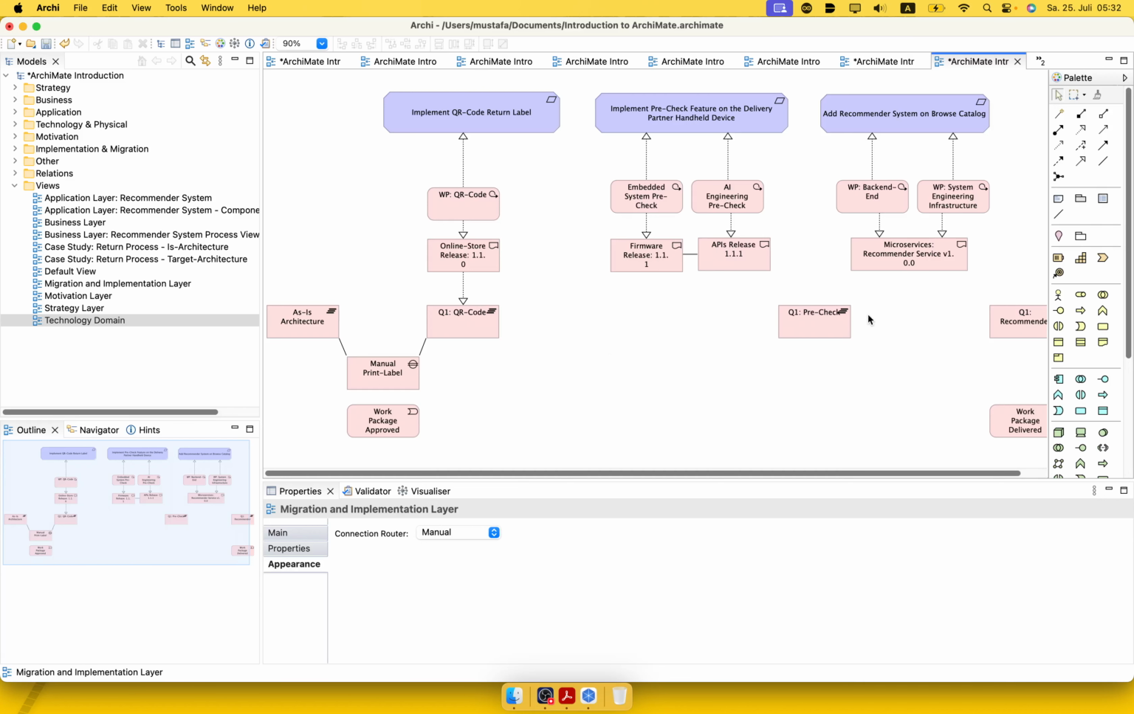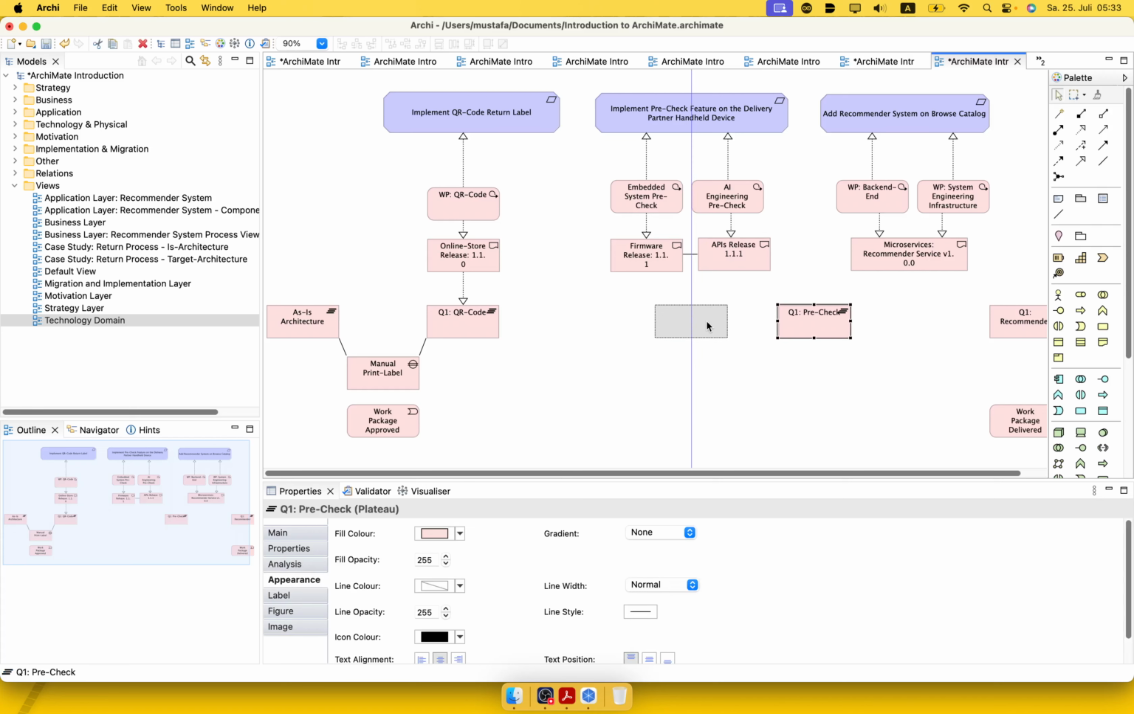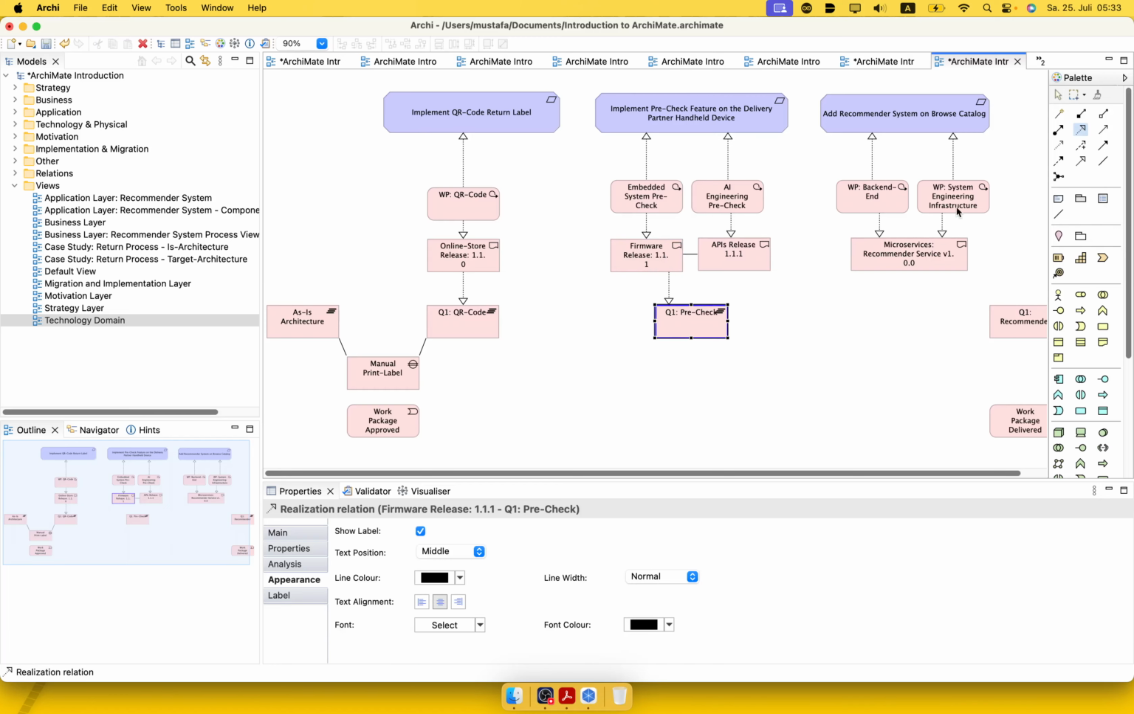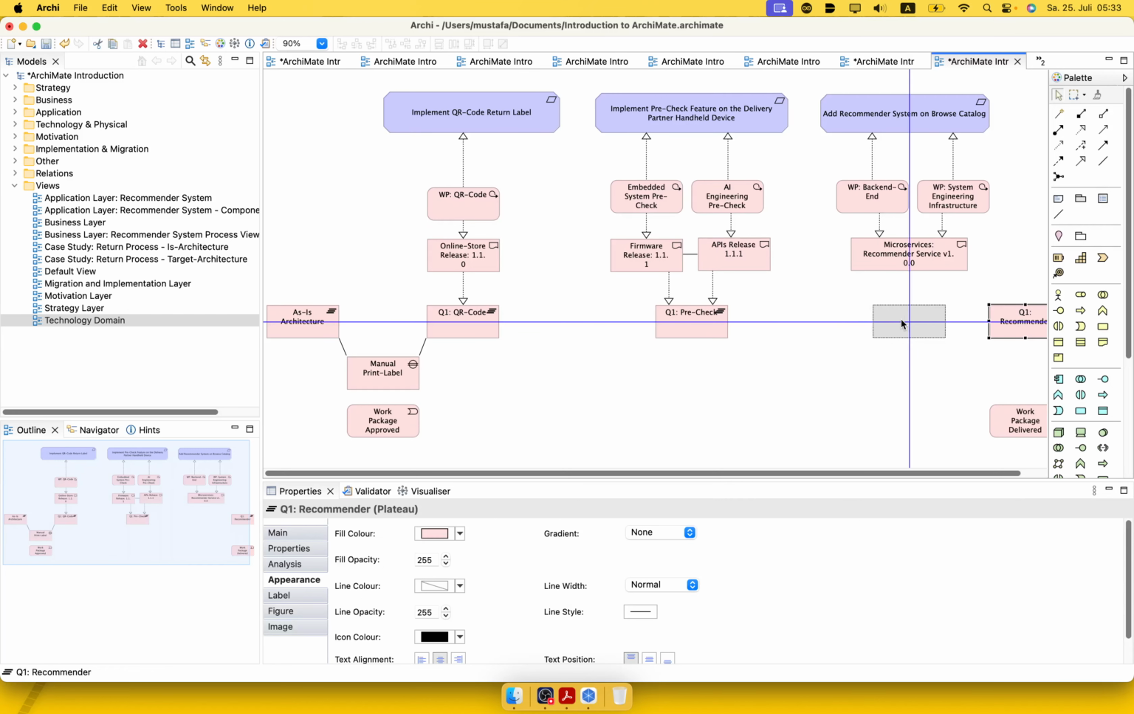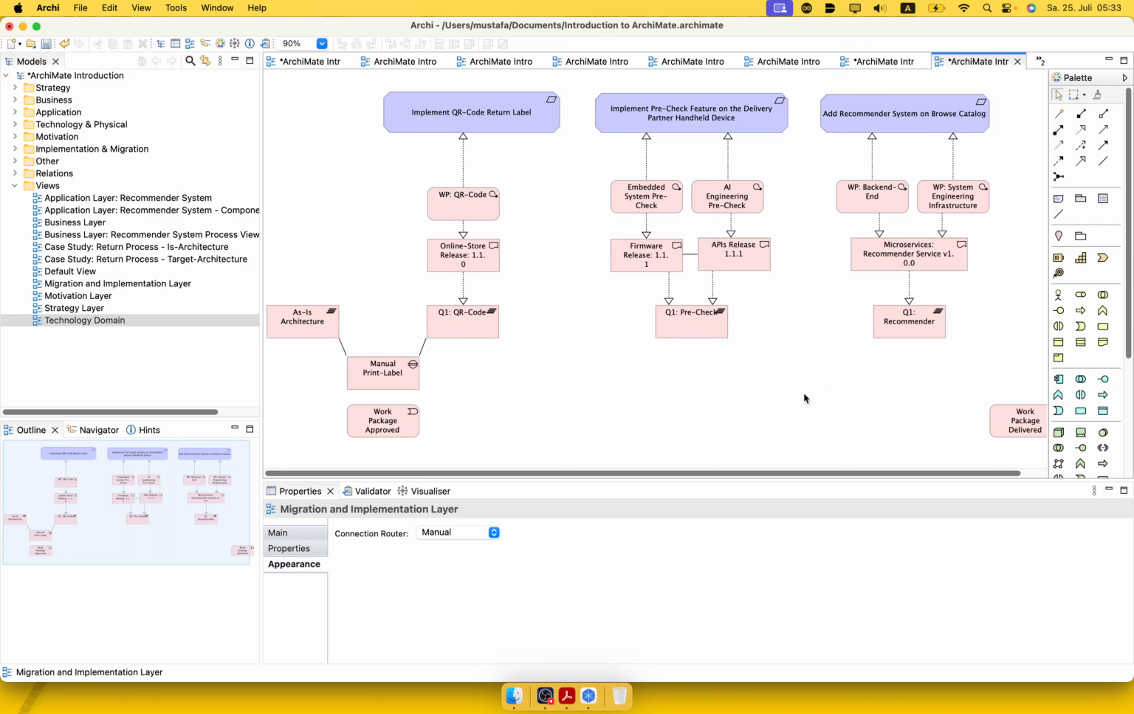Similarly, we will add these ones over here, having our realization relationship. And this one over here, realization relationship. And here it will be tricky because these are independent features that are implemented in parallel. So we cannot really say that the gap between the pre-check and the QR code is something, but the pre-check and the as-is architecture.